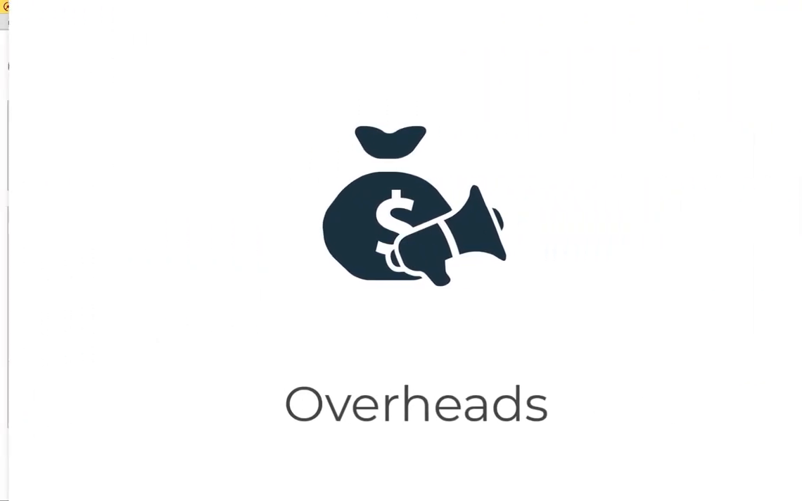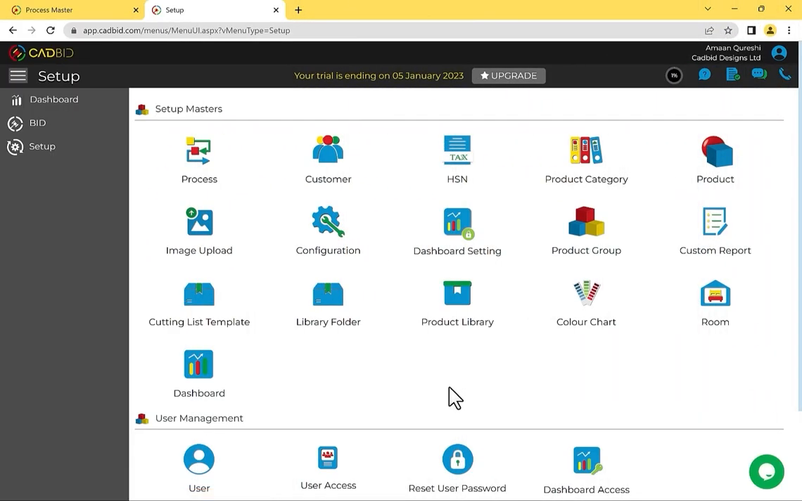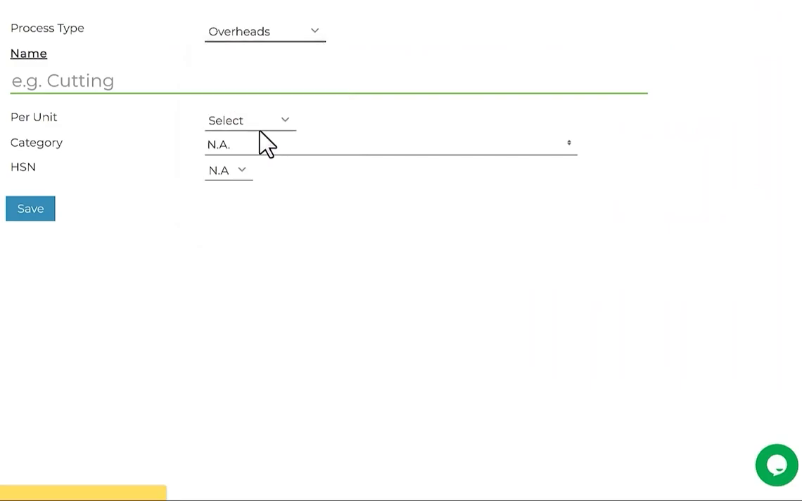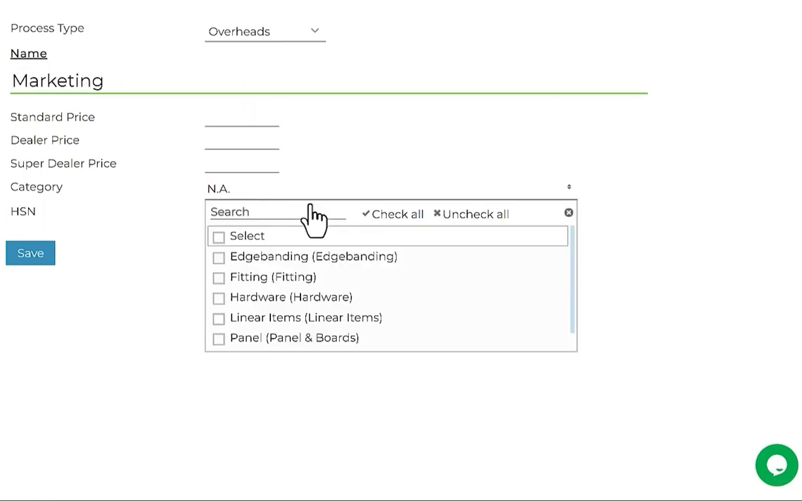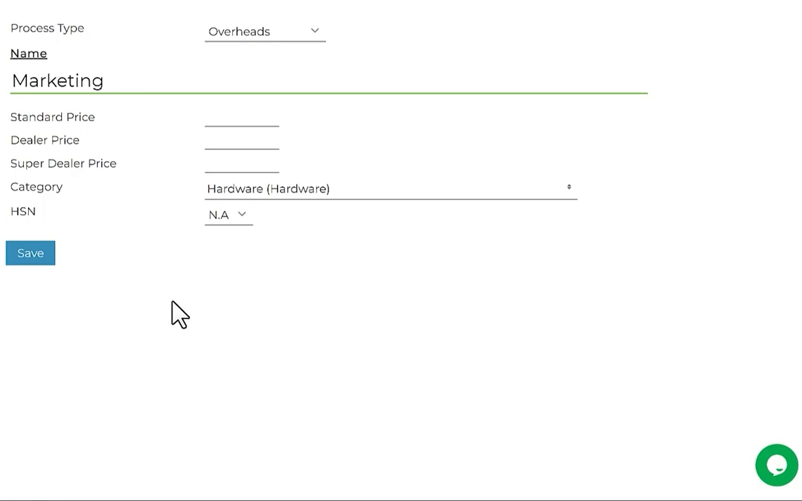Okay, now let us learn about the overhead process. Now to add the overhead process, we'll go to the process tab and we'll click on the overheads. Now this overheads, it can be anything. I will name it as a marketing cost, and I can add it on the category items I want. So if I say I want to add it on hardware, so all the items which are coming on the hardware category will have a marketing cost of 50 rupees on each item.